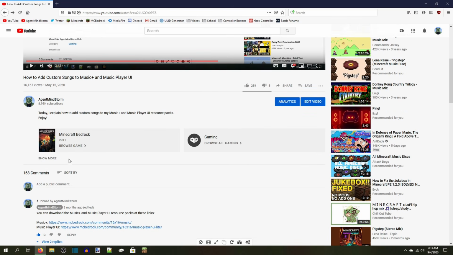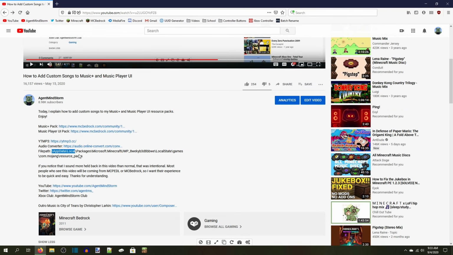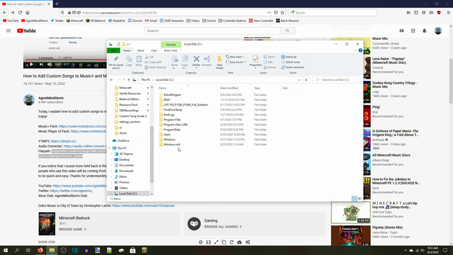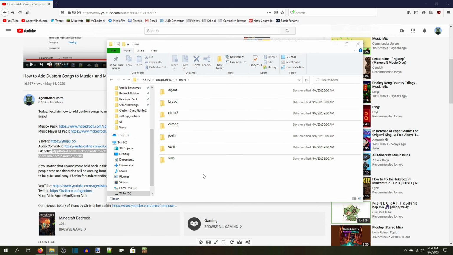On Windows 10, you should first copy the file path line in the description of this video by highlighting it and pressing Ctrl+C. Next, open the Windows Explorer and go to This PC, then Local Disk, then Users. Open the folder which has the first 5 letters of the name of your account on the computer.